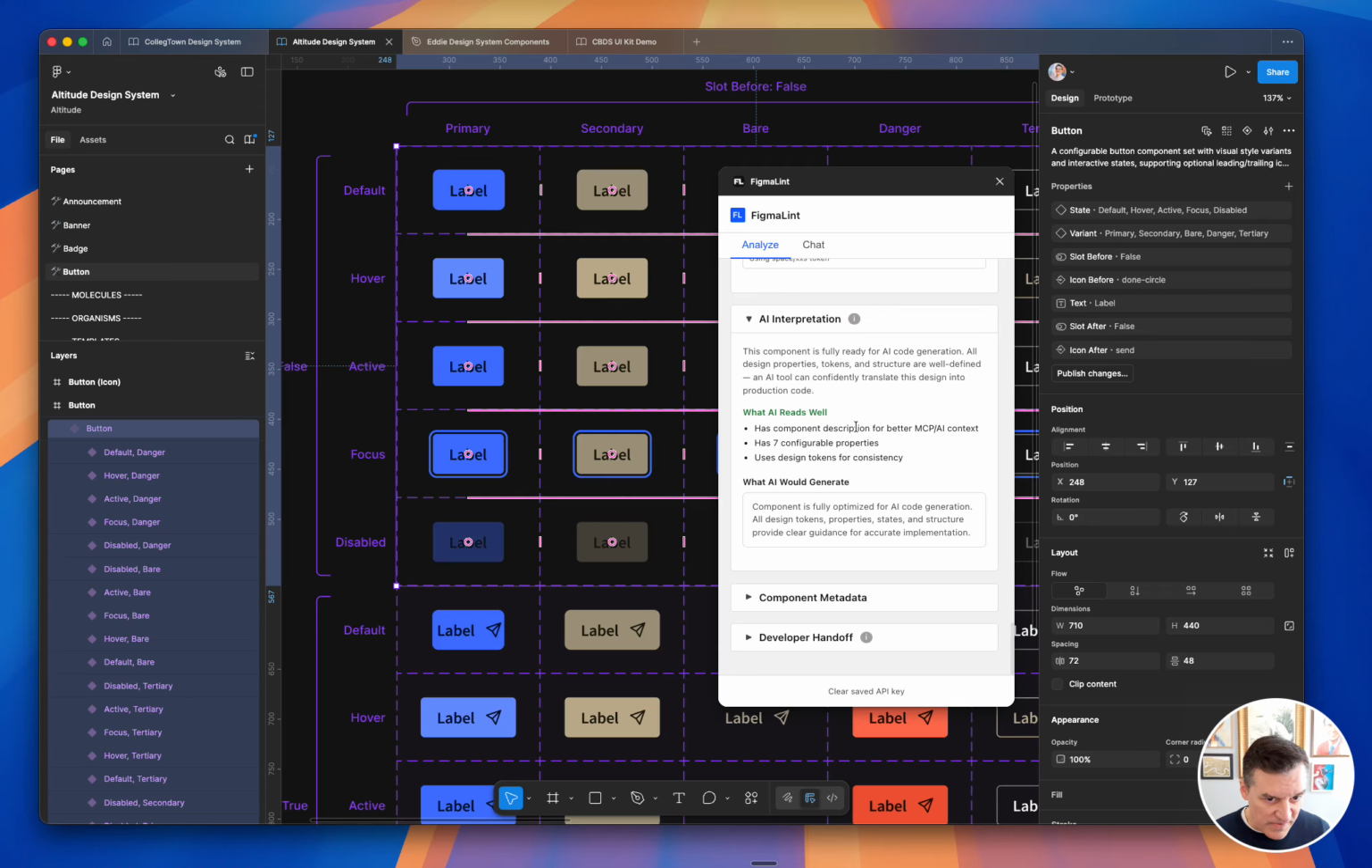Since this is 100, you're not getting anything in the red, yellow, or orange zones, meaning AI has the risk to derail if it found these things. Right now, you're getting it in green, saying that AI would generate code fully optimized for AI code generation. All tokens, properties, states, and structure provide clear guidance for accurate implementation.